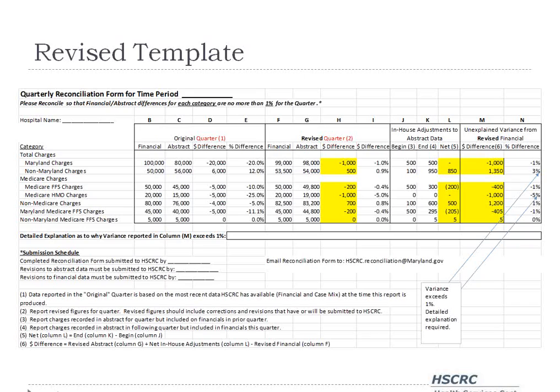And then columns H and I, again, are just calculated fields comparing the difference between your revised abstract and revised financial data. And then the new columns we're adding in are J and K, which address the in-house adjustment issue. We're asking you to put in the beginning figures, capturing what was included in your abstract data for the month, but may have been included in the financial in the prior month because there were charges in the prior month, but the person wasn't discharged until this month. And then in column K, the opposite: taking out or adding in the financial for the charges that came in that month, but you haven't actually submitted them in the abstract because the person wasn't discharged.